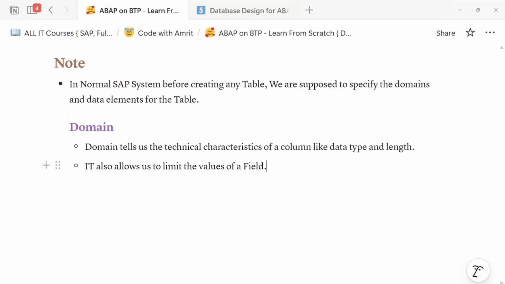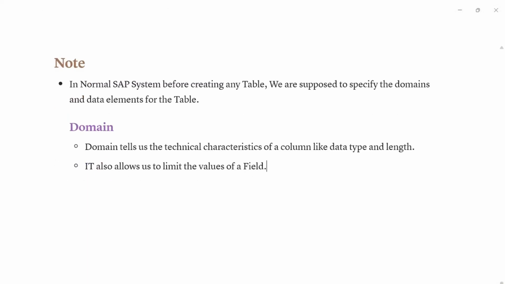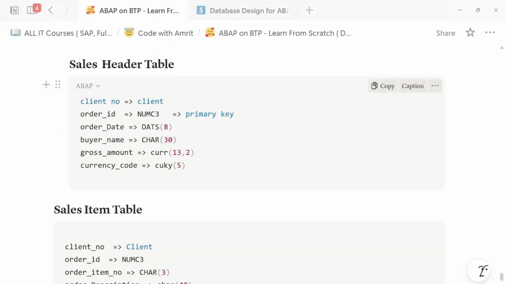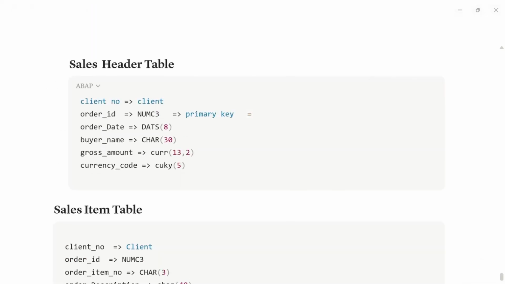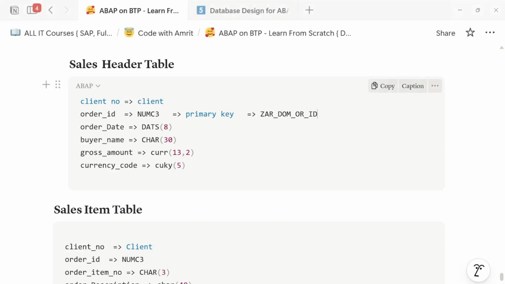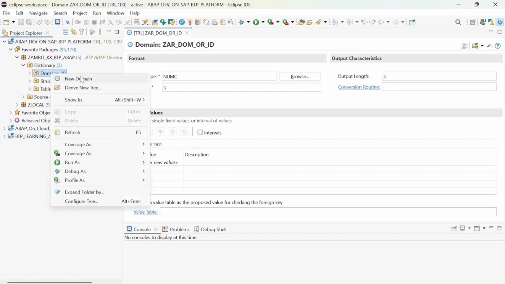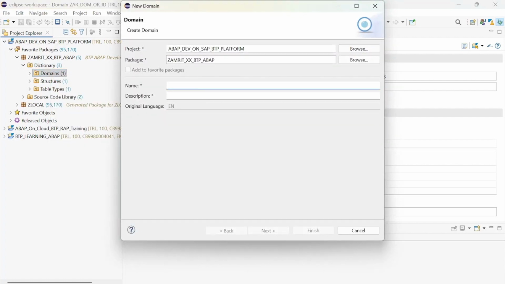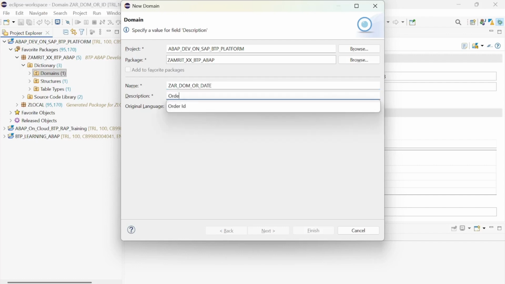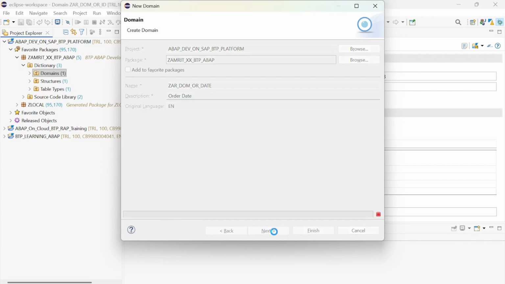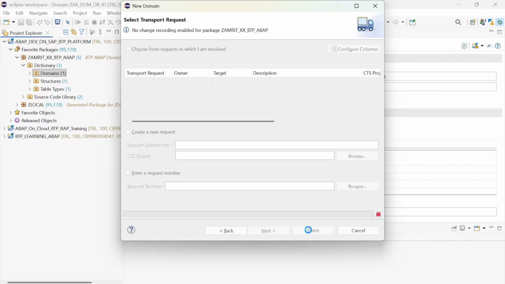I will keep it here. Right after that, next is our order date. So let's go and create, right click on the domain section now, new domain, date, order date, next. I will finish it.